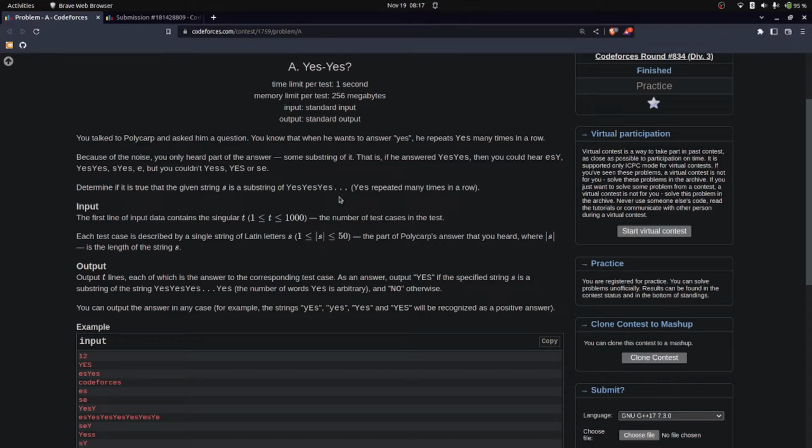Let's try to understand the question with the help of an example. So, for example, we can hear this part as ESYES, or maybe we will be hearing just Y, or maybe we will hear an SYE. So, these are several possible substrings. So, let's try to come up with an approach now.